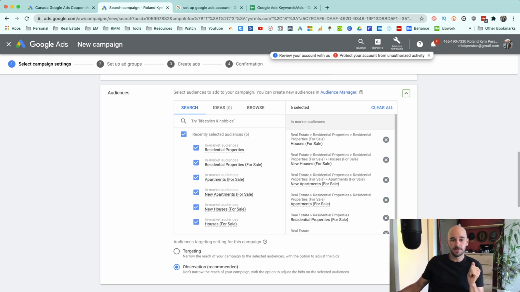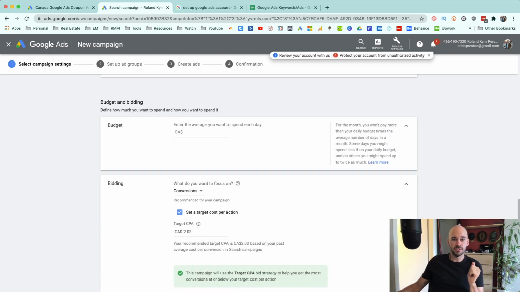Okay, now that's basically all you want to do there. Budget and bidding: you can set your budget for however much you want to spend. It's a daily budget. Sometimes your budget's going to go over or under on any given day, but what Google does is at the end of the month, they want to average you out to about whatever you set here every single day.